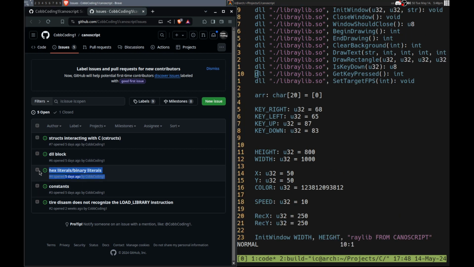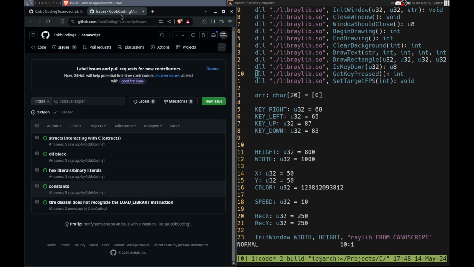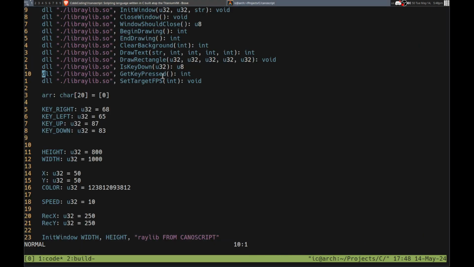And then we also have these two things, and some problems with the structs. So those are a few things, and this is something separate. This has to do with the other project, so I'll get into that as well in the future.